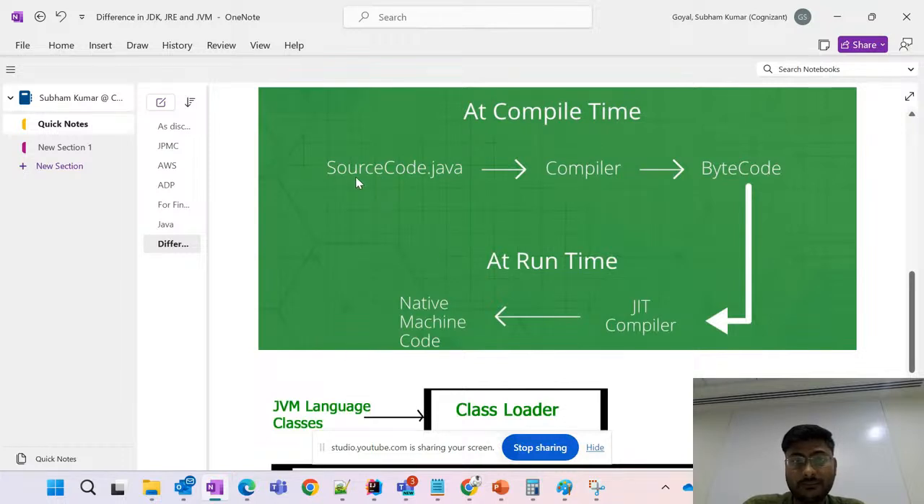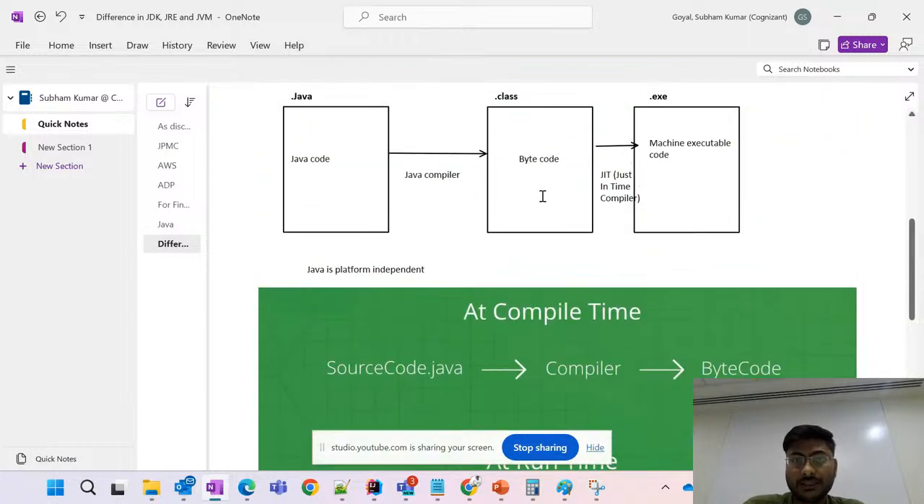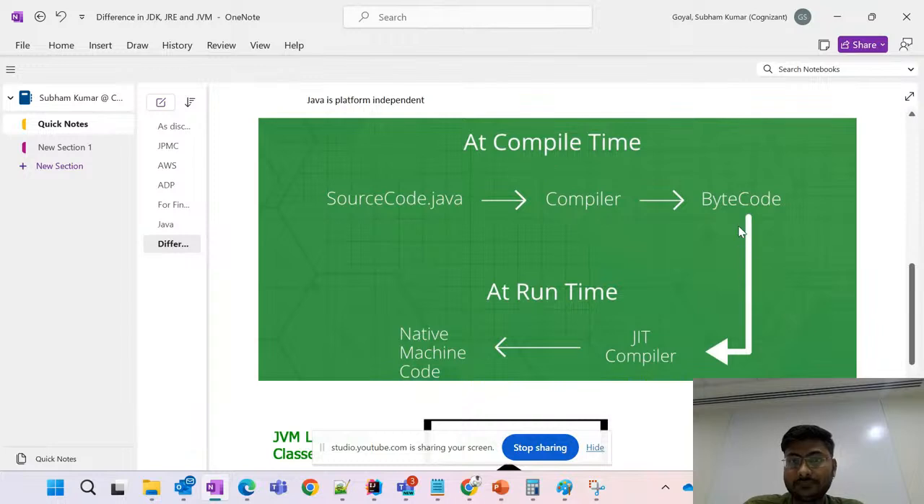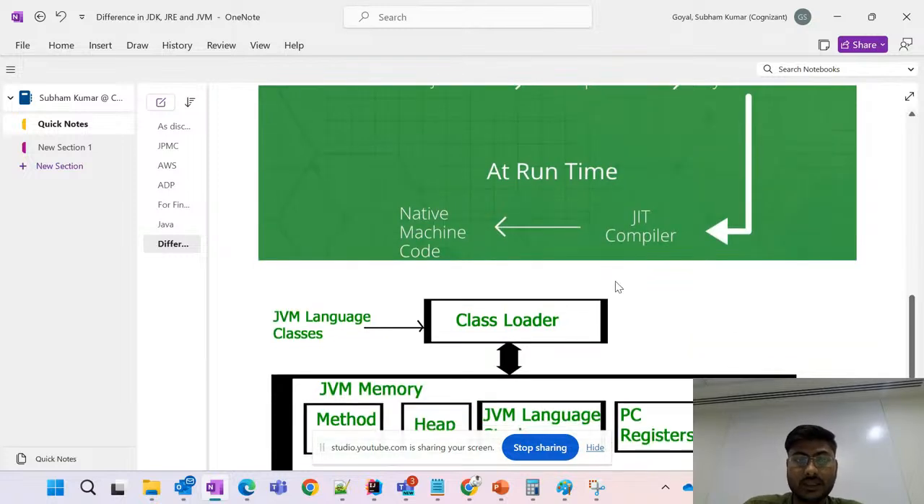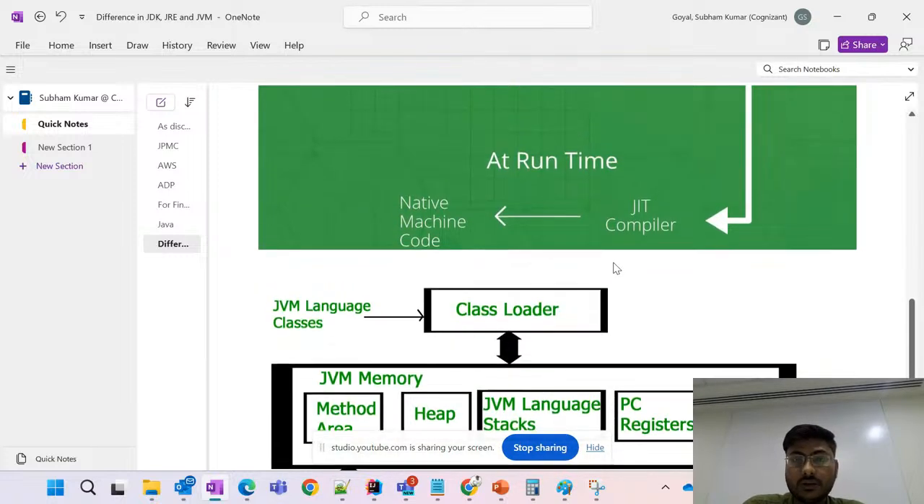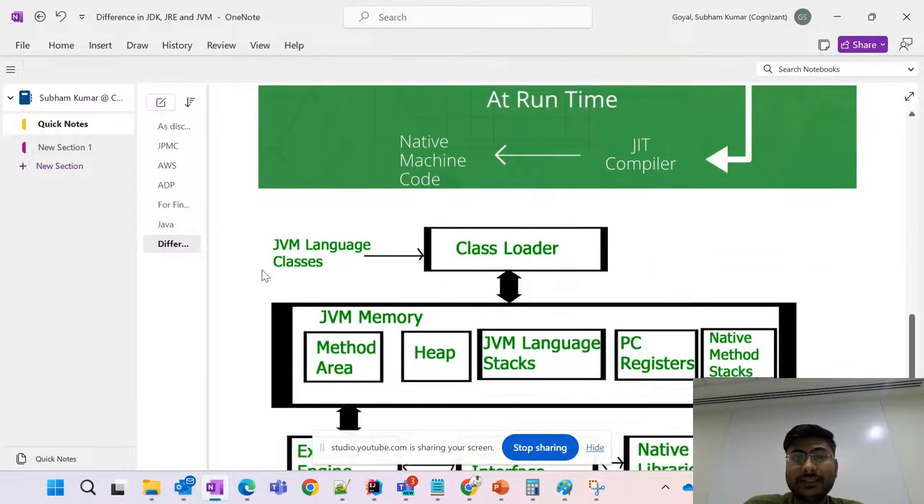So what happens is we have the source code .java, then it will compile to the bytecode, and then with the help of the JIT compiler at runtime, it will transfer it to the native machine code. So this is the machine executable code, which is nothing but the native machine code. Okay, and you will ask what is there in the JVM.